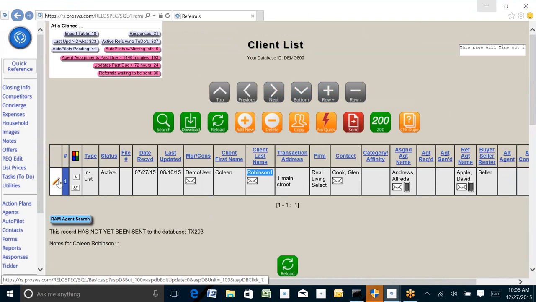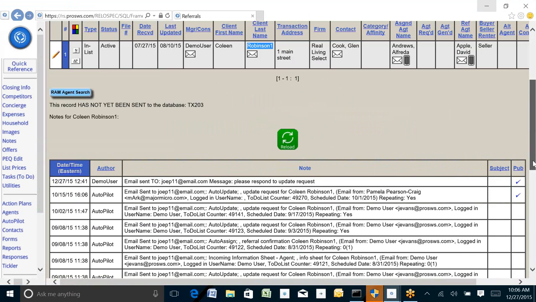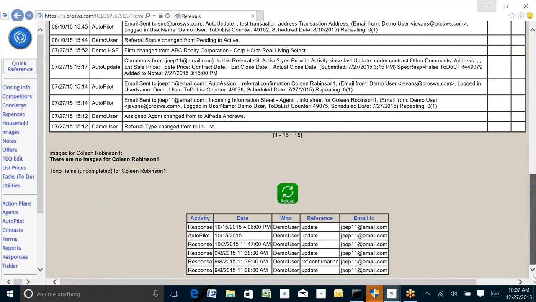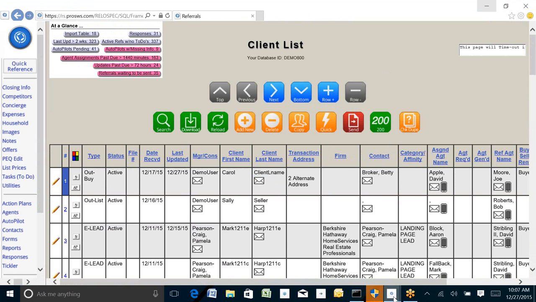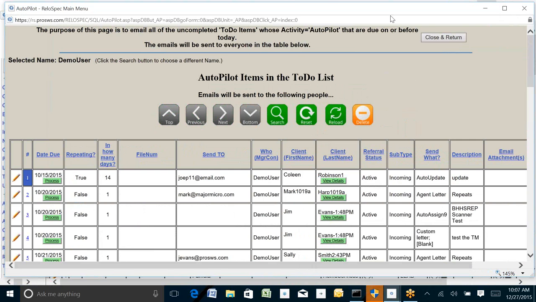At that point, I can click the pencil. I can go into the to-dos and make a change in there. I can see what's going on. I can even look at the notes, and I can look at other to-dos ready to go out for that customer, or that will go out in the future. When you're done, you press No Quick, pull up your Autopilot table from your taskbar, and then you can send them. In the Autopilot table, you can send them all at once.